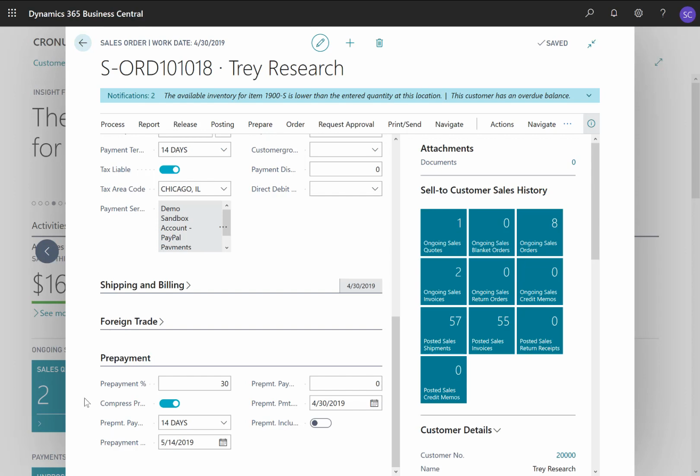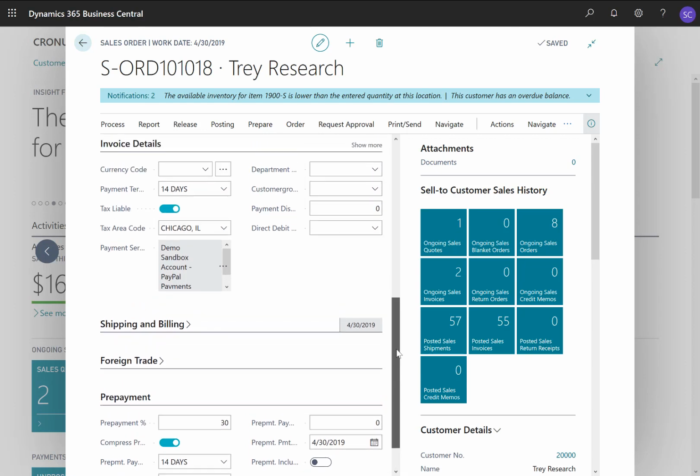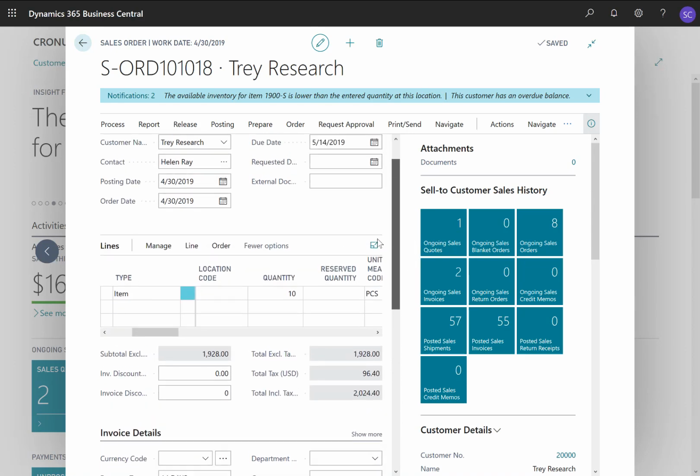Now also notice that you can make any change. So if you want to increase or change the prepayment percentage, that's perfectly possible. Also very important to know is that Business Central will now copy the prepayment percentage to the lines. So there's also a prepayment percentage field on the sales lines, where we also now have 30%. All right, so there's now a prepayment requirement for this sales order, and that's also something that you will notice if you try to post the sales order.